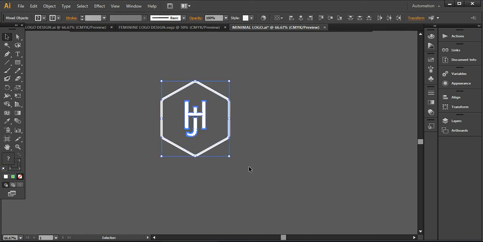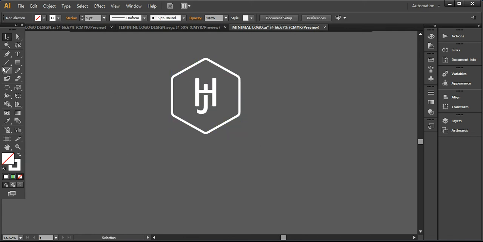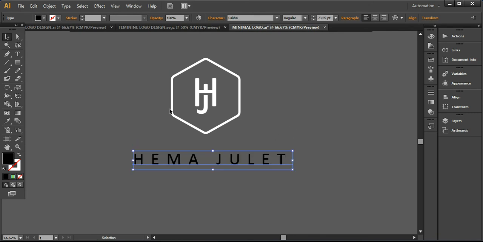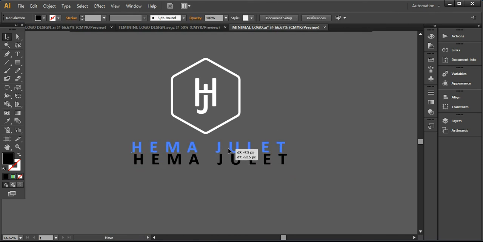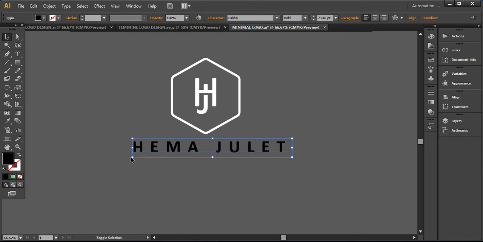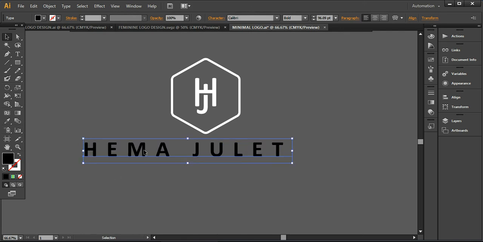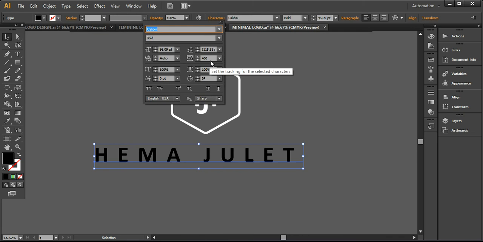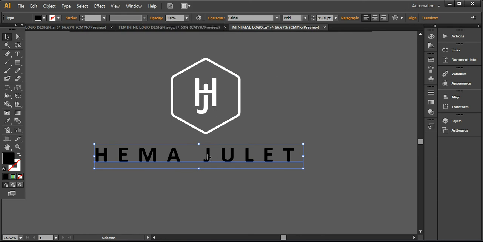Now the next step is to add the business name or the person name for which I'm creating this logo. That is Hina Jewelry, and I want to increase the size here and make it bold. And here I have used character spacing, which is 400 points. So it will be spaced like this, that's why it's looking like this.